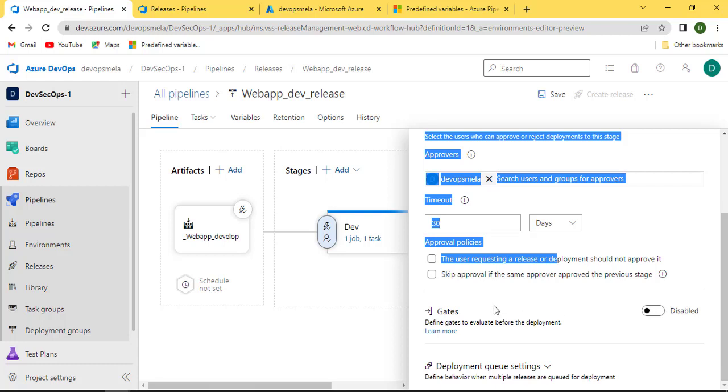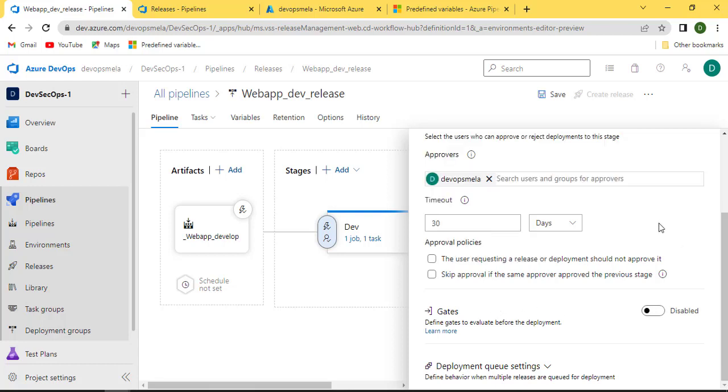Gates. Now this is very important. Gates are known as quality gates. These are basically used if you want to have a time period between two releases, if you want to buy some time out.